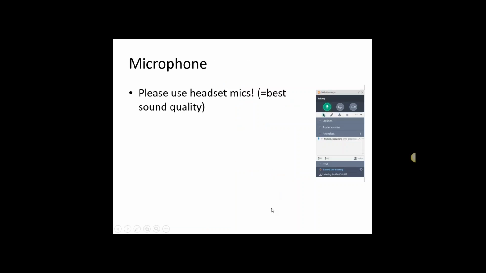So the microphone, we ask that you use a headset mic because it's really the best sound quality. In our past platforms, it's been a real problem if people didn't use a headset mic. GoToMeeting seems to be more flexible, I guess is the word. So if you have to use a built-in microphone, it doesn't give as much feedback as the other did.